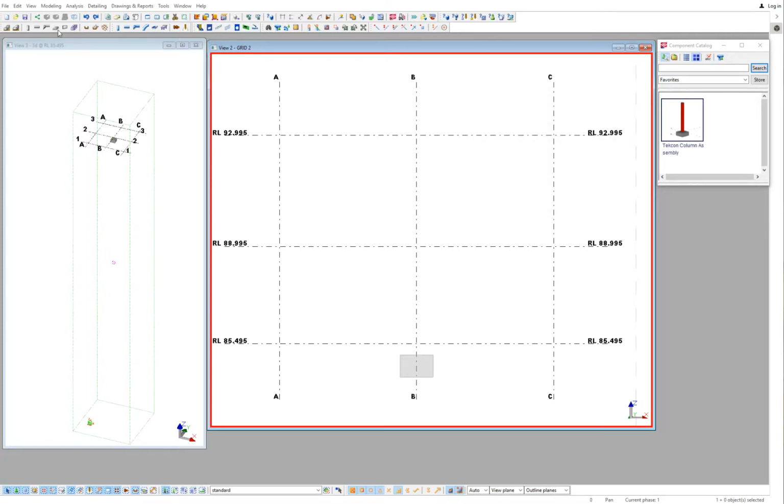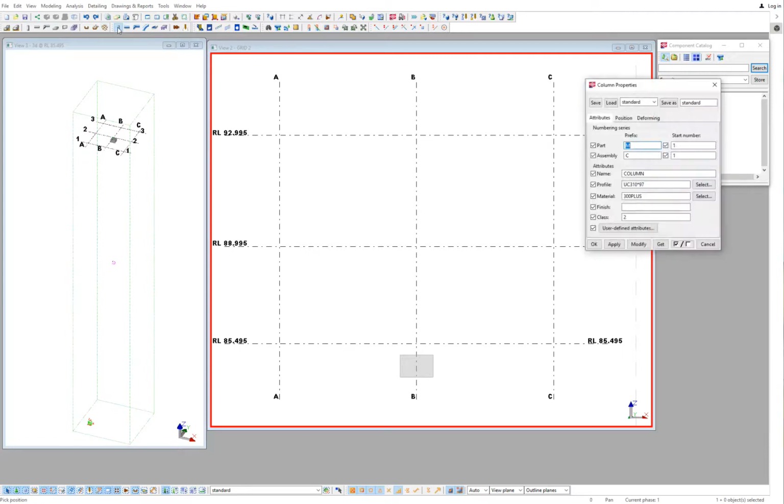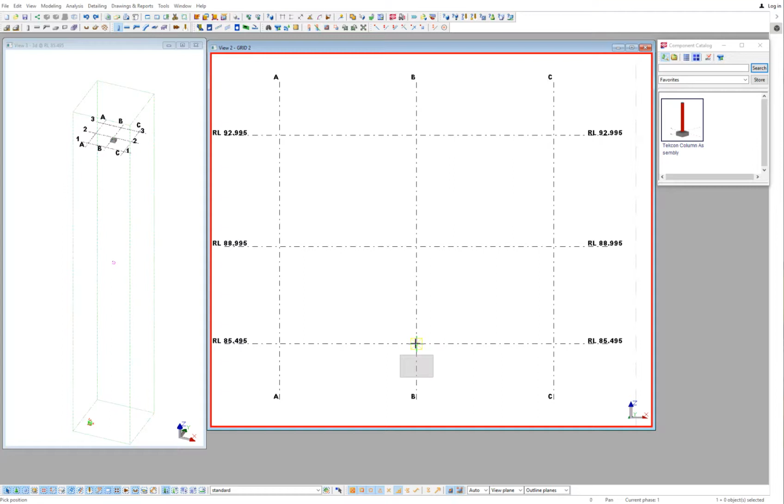Next step would be to model a column. So I double click on the column properties, I go on the position tab, and again I've got to define levels. So I'm going to start at the bottom at 85,095, and I'm going to take the top level up to that top grid, so it'll be 92,995. Okay on that, and click a point, and that's modeled a column. I'd then progress on and model in the base plate connection and the cap plate if required, and continue on modeling all the other pad footings, columns and base plates and such.